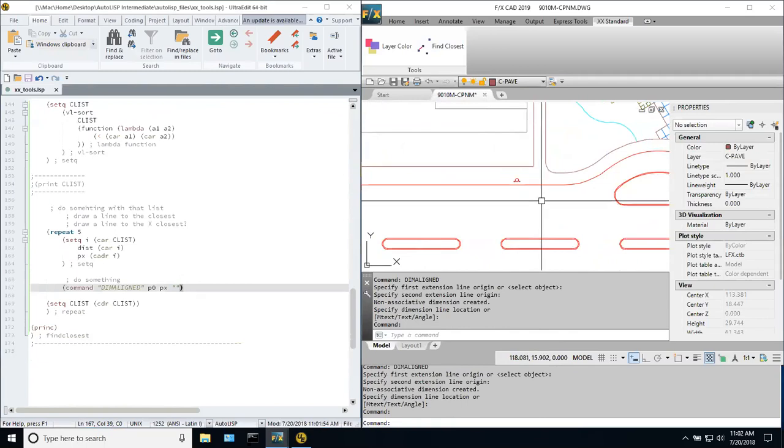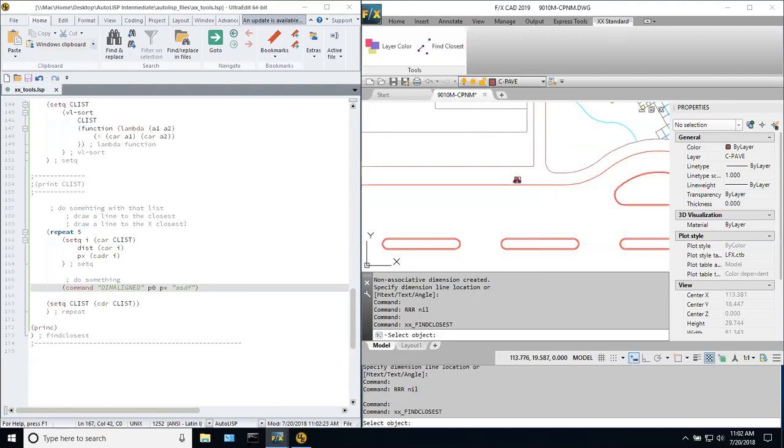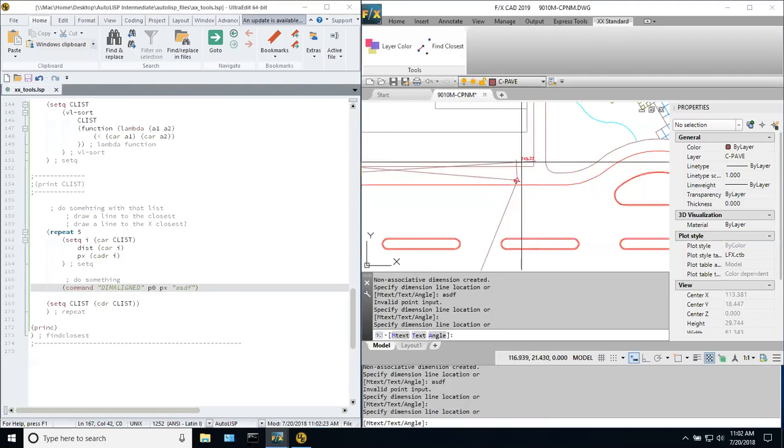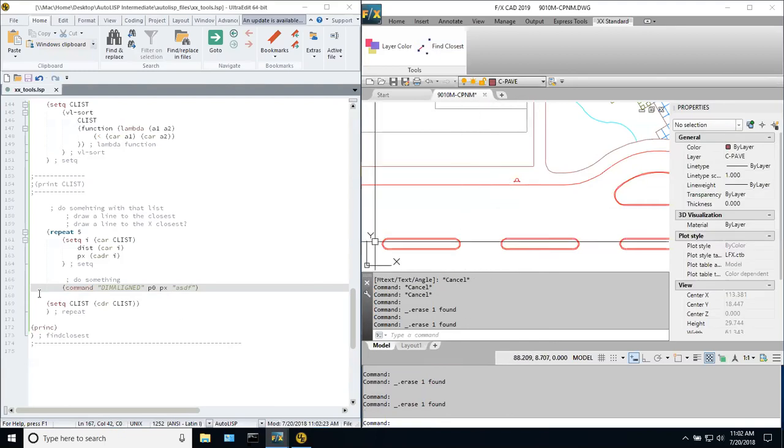So I try this. Whoa, what's going on there? It just doesn't work. When I fire dim aligned from a command function like that, it really doesn't like this. Does it need text in here? What does this thing need? See, look, the command is still hot. So it's just a nightmare. When you automate a dimension via AutoLISP command, it really wants a point here.